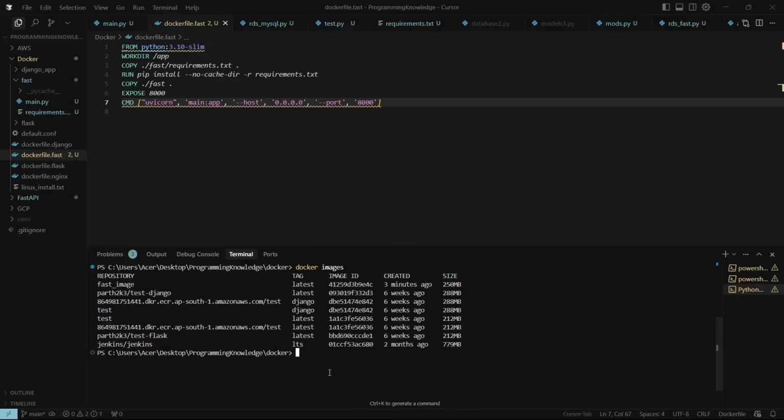For that, we just need to follow some simple steps, and then it will be pushed to Docker Hub, and then we'll retrieve that Docker image from Docker Hub and run that image on our local system.